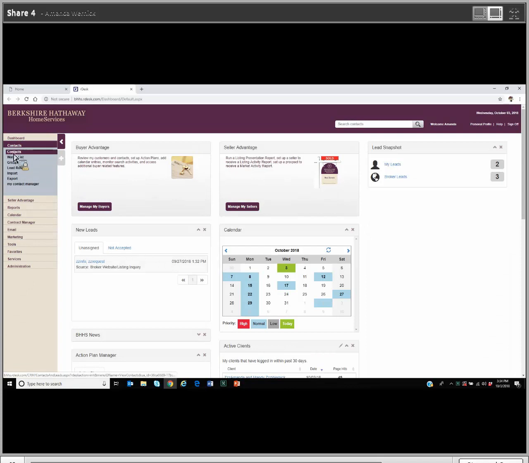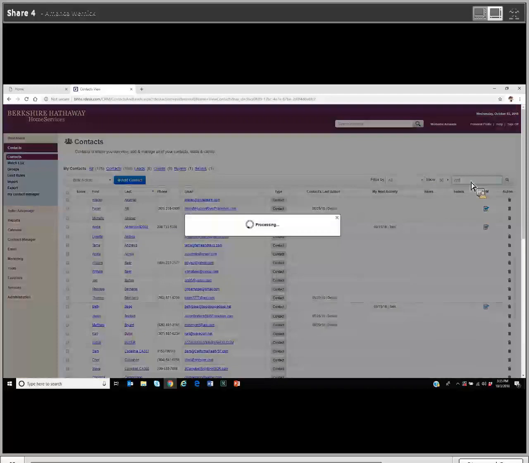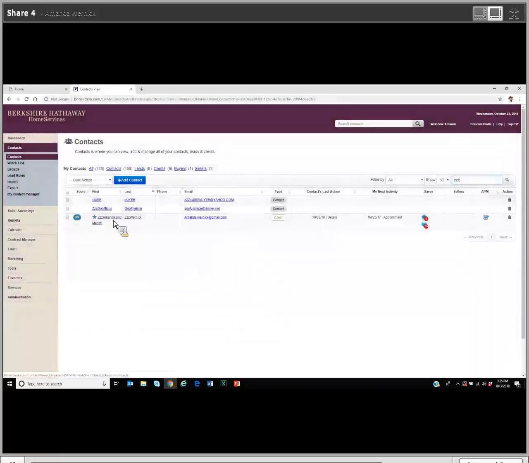First, let's take a look at contacts by clicking on the contacts on the left-hand navigation. This is where you can view, add, and manage all of your contacts. I have some contacts already, so let's take a look at one of mine.